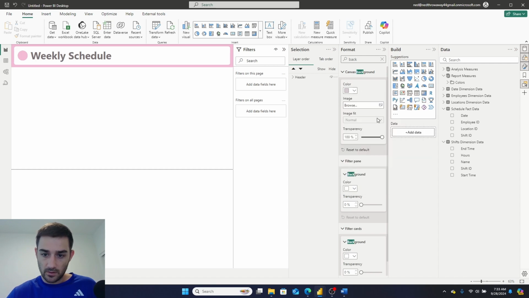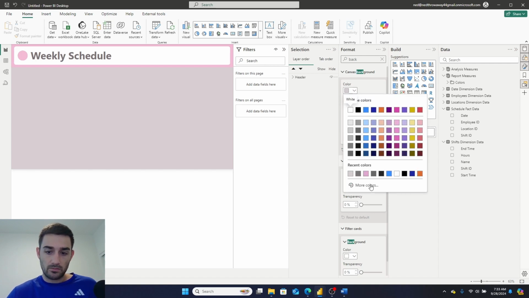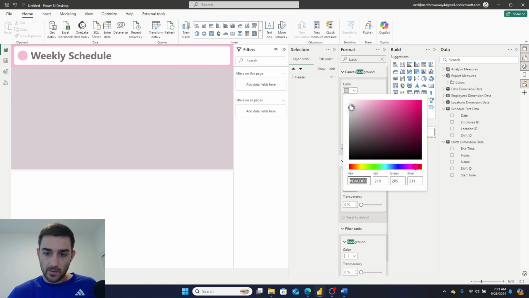And then I believe that should have set. Oh, our transparency is set to 100%. So I will decrease that down. Now this is probably a little dark, so I'm going to go a little lighter up here.